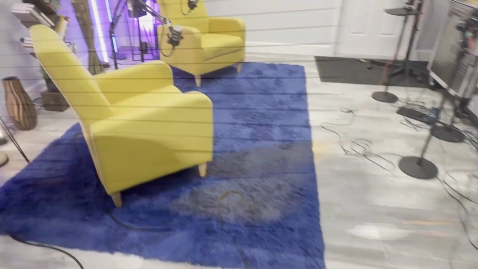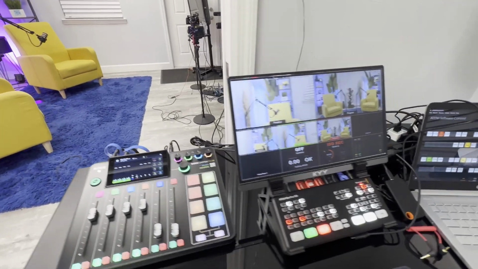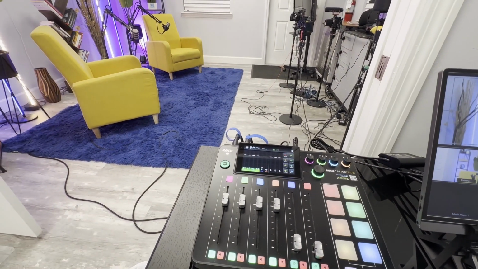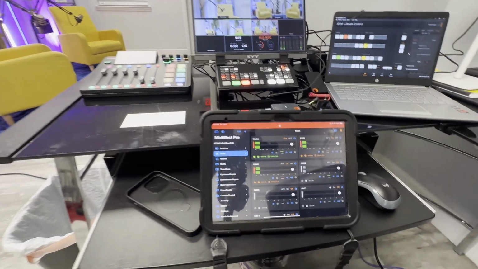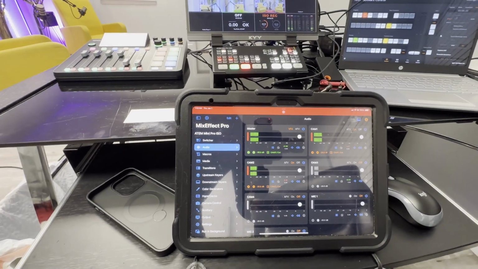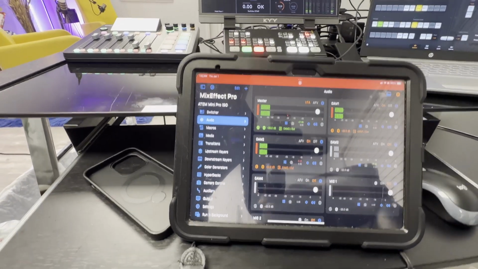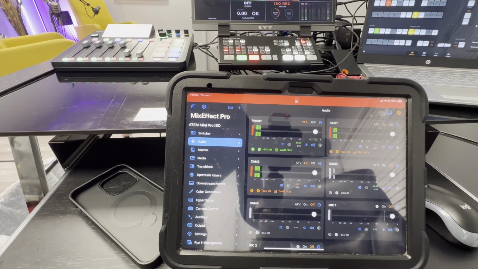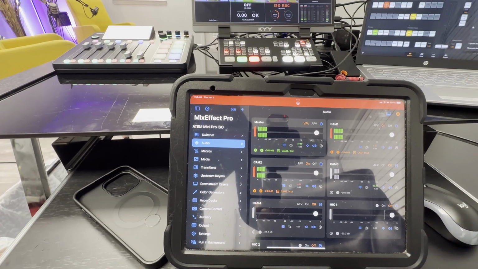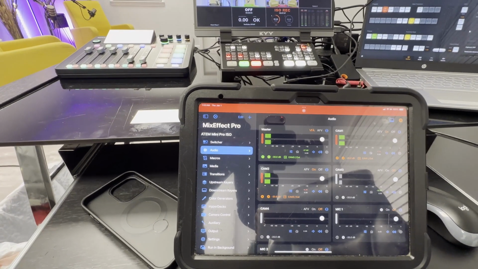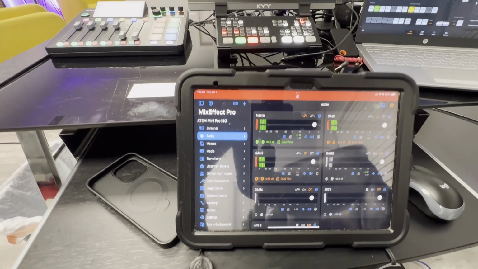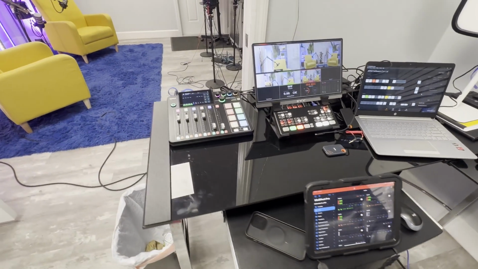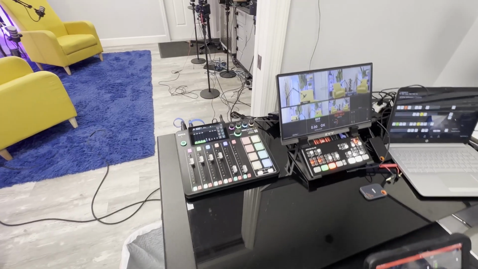All right, make sure everything's working. I've got the ATEM switcher over here, the RODECaster audio mixer, and the MixEffect third-party app that's required to make the video-follows-audio auto switch work. I'll leave a link to that in the description. So it's time to get this show on the road.